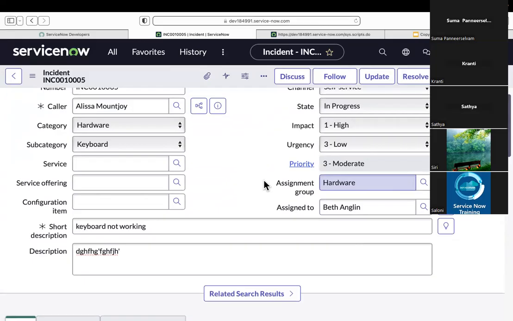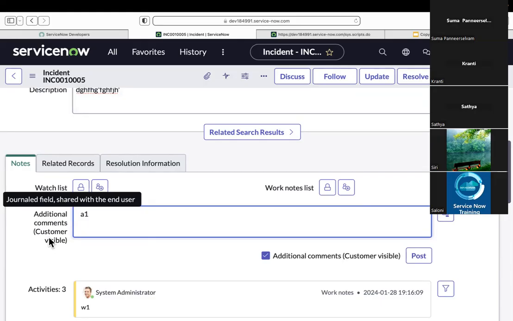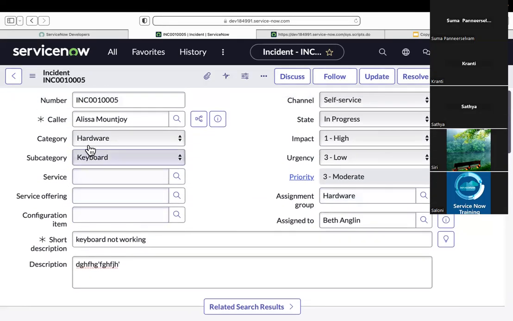Yes. Okay. So now coming back in here, let's say I give something in the additional comments. What it says is the additional comment is customer visible. Which means whatever we are giving in the additional comment is what everyone can see. When I say everyone, who all do I mean? Caller, assignment group, all the members, plus you and me, when we are the ServiceNow admin or the developers, we can also see everything in the tool. So that's what that is.